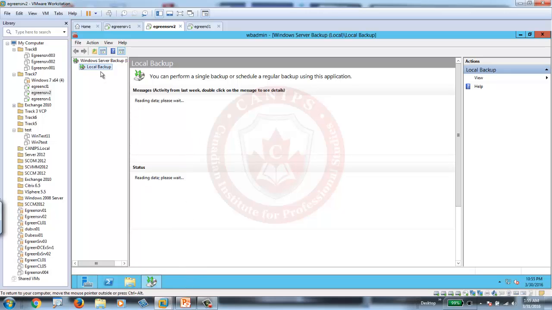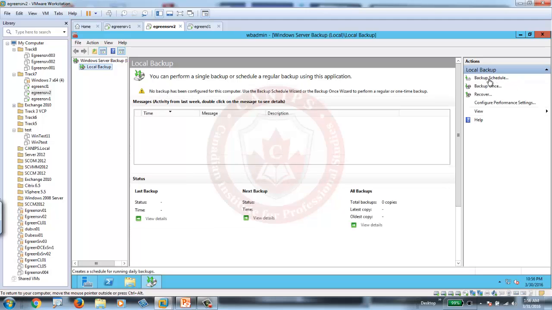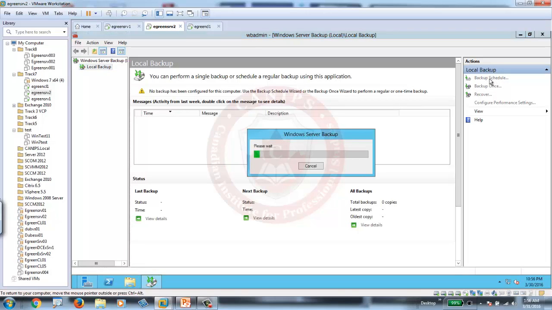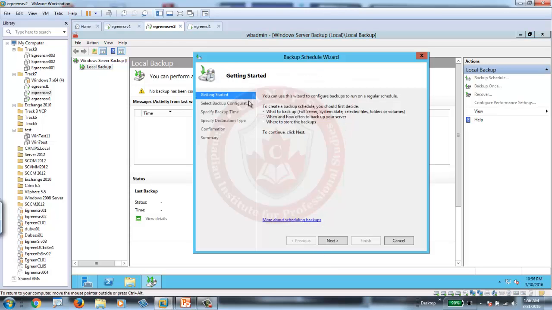Once the backup tool starts, we have two options. When backing up something, it is just reading the data. Right on this side, I can schedule a backup, or I can back up once. Schedule means that I need to create a backup that runs at a specified time: daily, weekly, monthly. So this is how the backup starts.